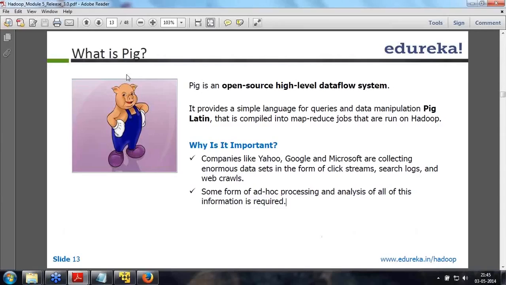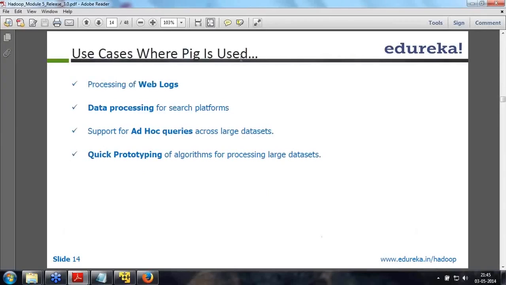So that is the advantage of PIG, or that is what PIG is, friends. Hope it is clear to all of you. So use cases where PIG is used: one, processing of your web logs, that is your error logs; data processing for your search platforms, if you want to do a search across multiple sets of data; support for ad hoc queries across huge data sets; and if you want to quickly prototype an algorithm for processing large data sets, that is the best use of PIG.